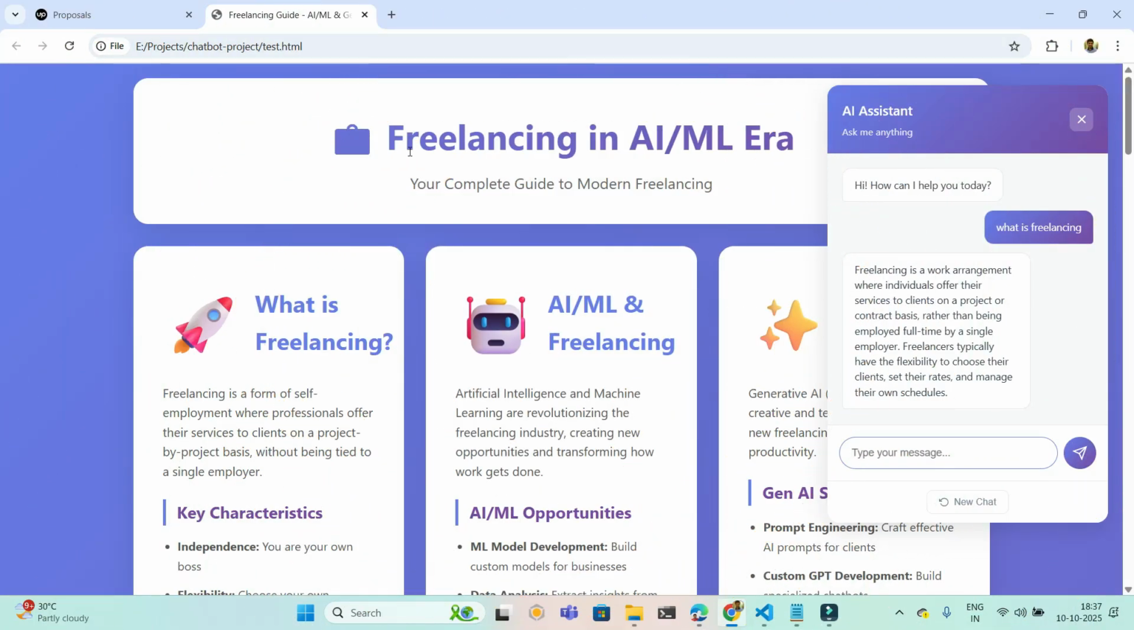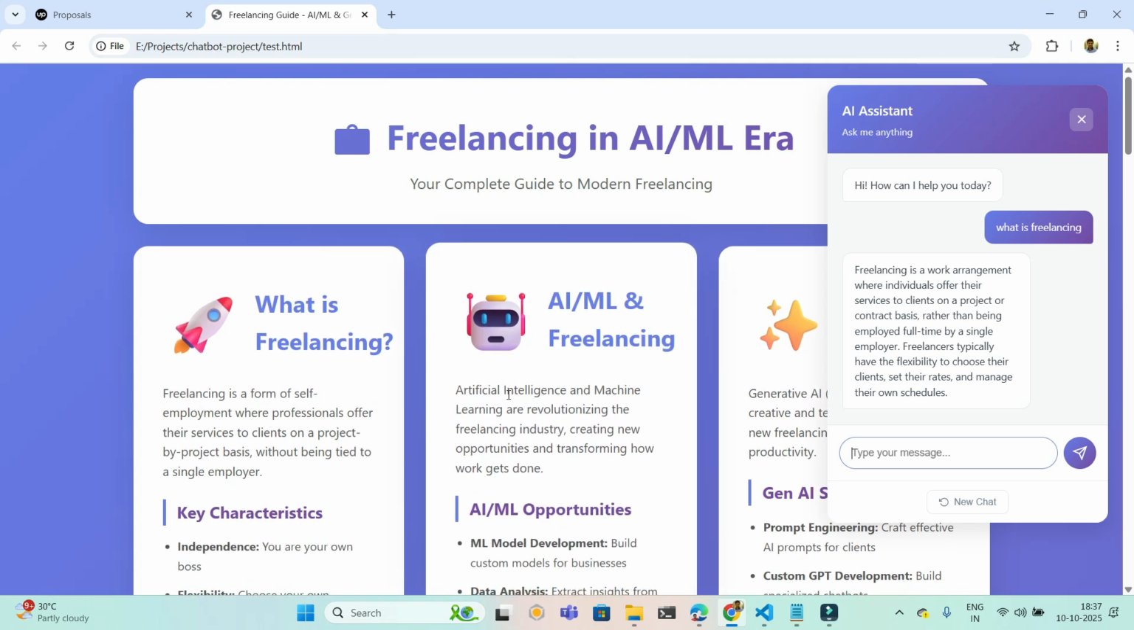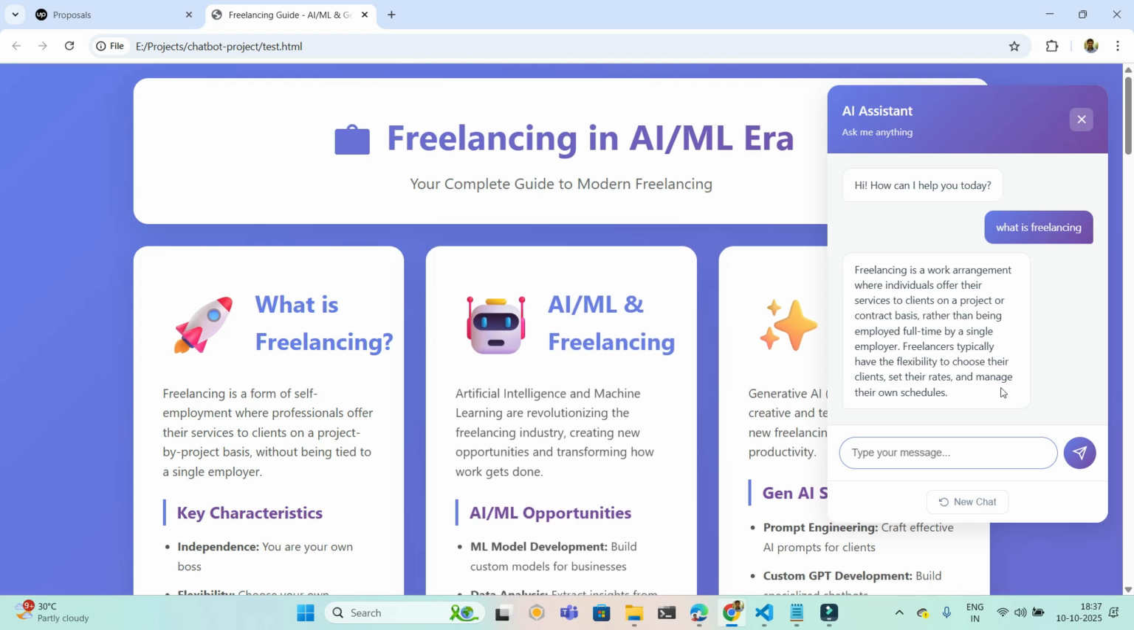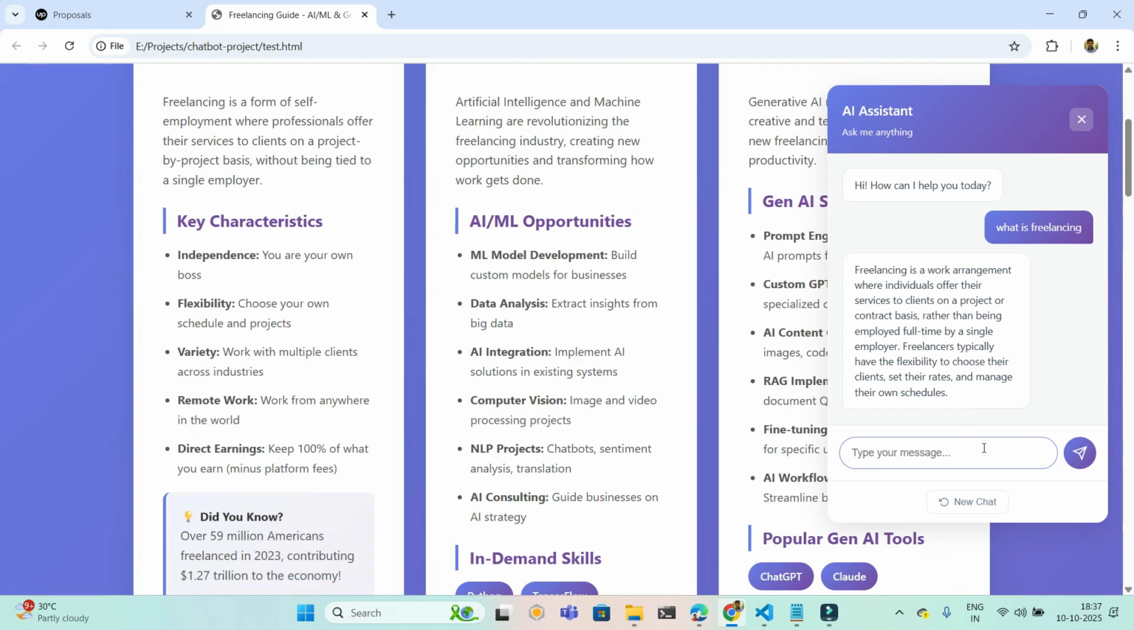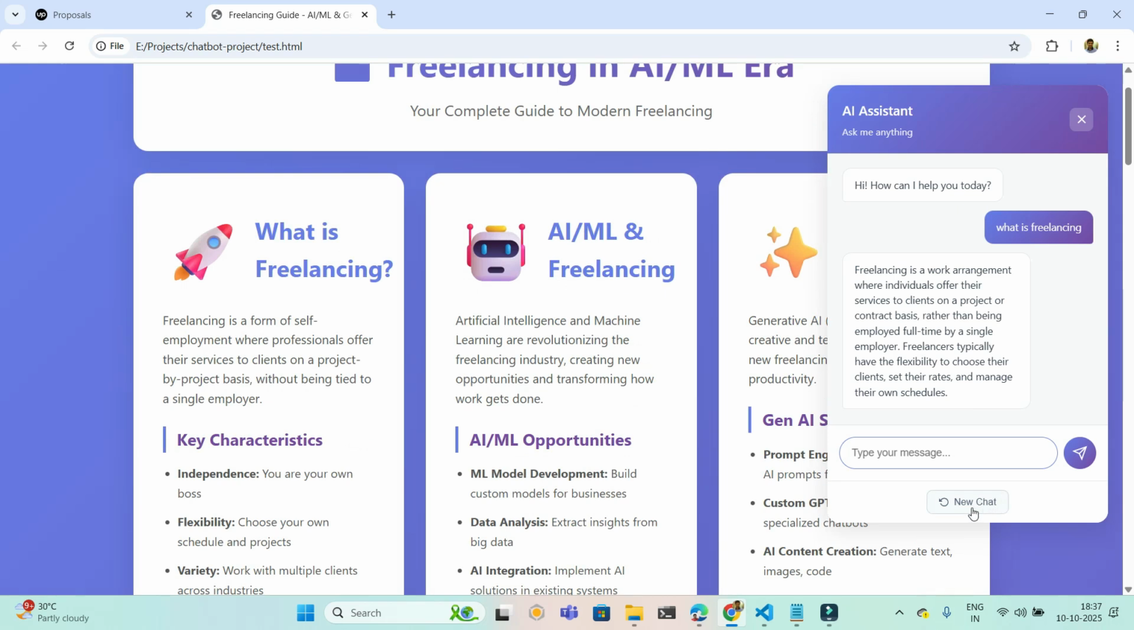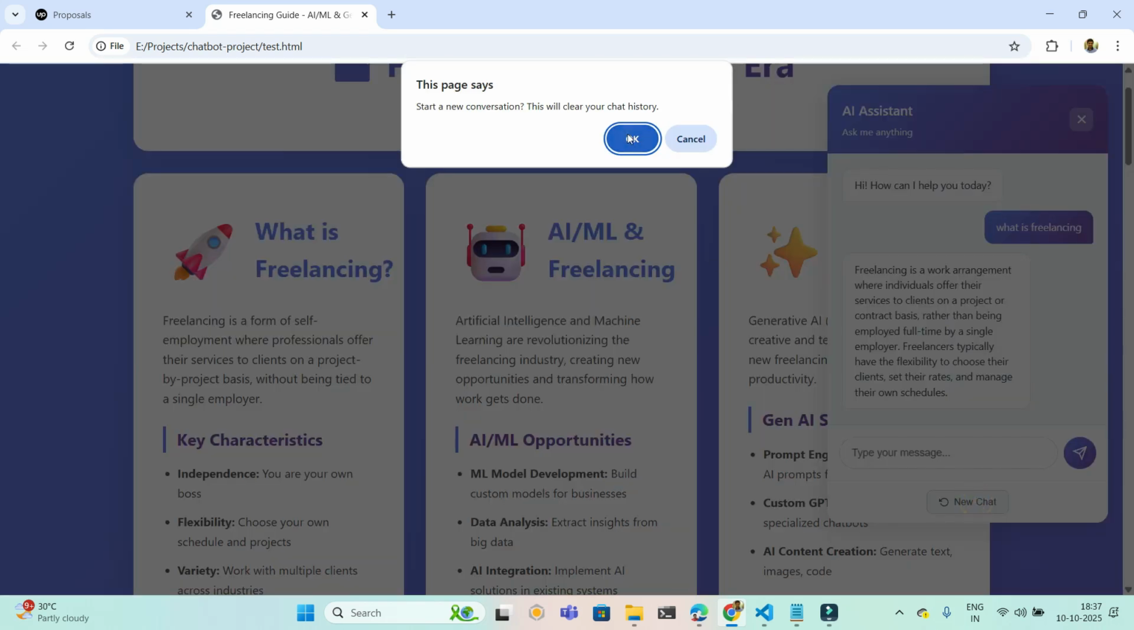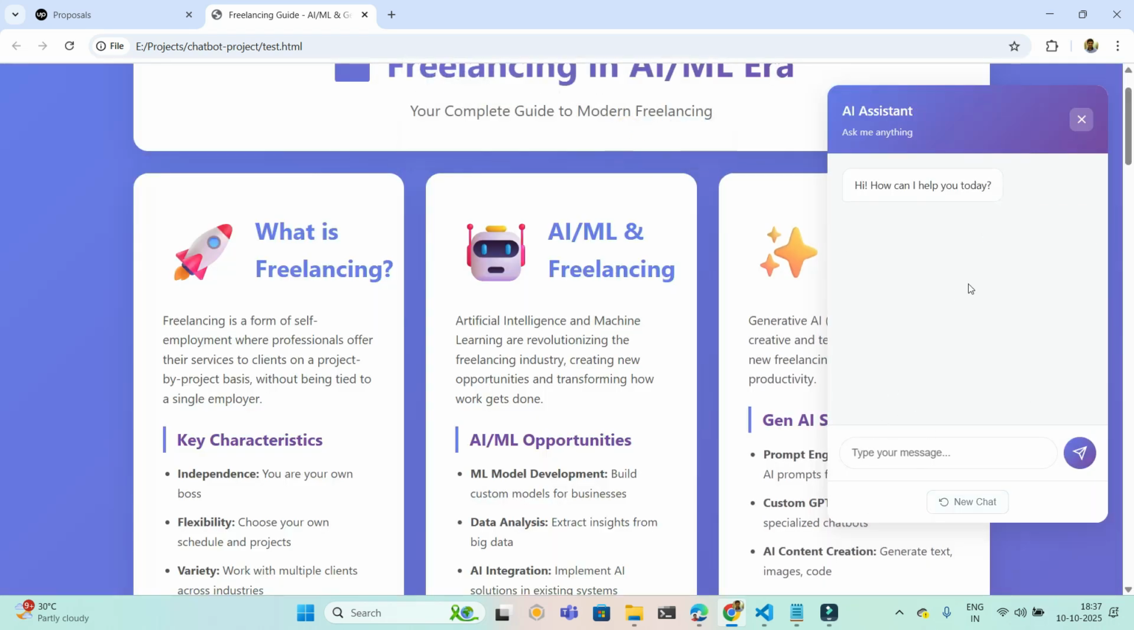Now after clicking this one, you will come and see this is called test.html, where your server will be, where your HTML or web page or web server is running, and here you can see AI assistant, ask me anything. So this is called a chat, and if you create a new chat, the whole history will be gone, and again a new session will happen over here.